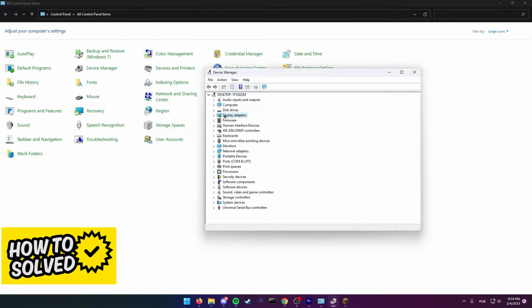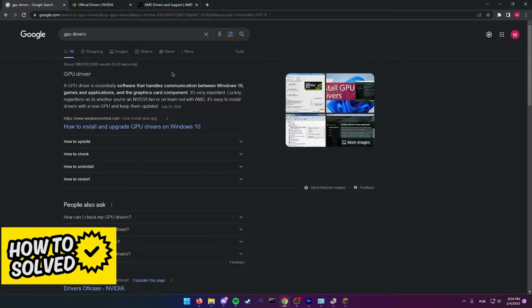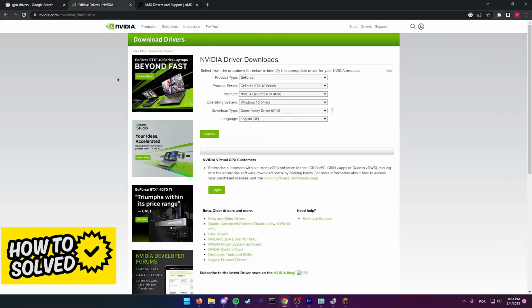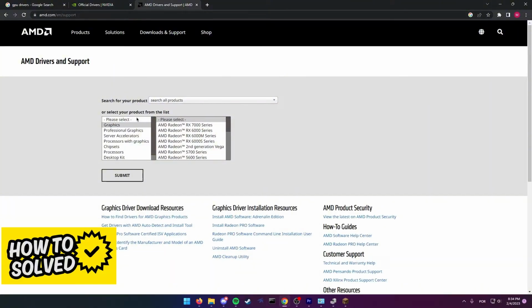In here, click on the display adapters and check which brand is your GPU maker. Your graphics adapter is usually made by either NVIDIA or AMD or Intel in some rare cases. So after you check which display adapter you have, open up any web browser and either go to nvidia.com to download drivers for your NVIDIA GPU or go to amd.com to download the AMD drivers.